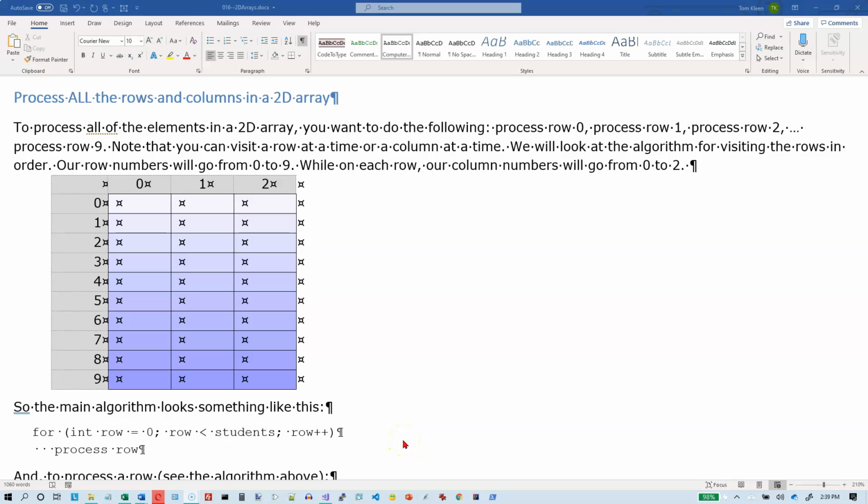The last standard algorithm for working with a two-dimensional array is to visit every element in the array. And you can either process it a row at a time or a column at a time. Since we normally read from left to right and top to bottom, we are going to do a row at a time. So we'll start up here at 0, 0, then we'll visit 0, 1, 0, 2, 1, 0, 1, 1, 1, 2, 2, 0, 2, 1, 2, 2, and so on all the way down to the end.